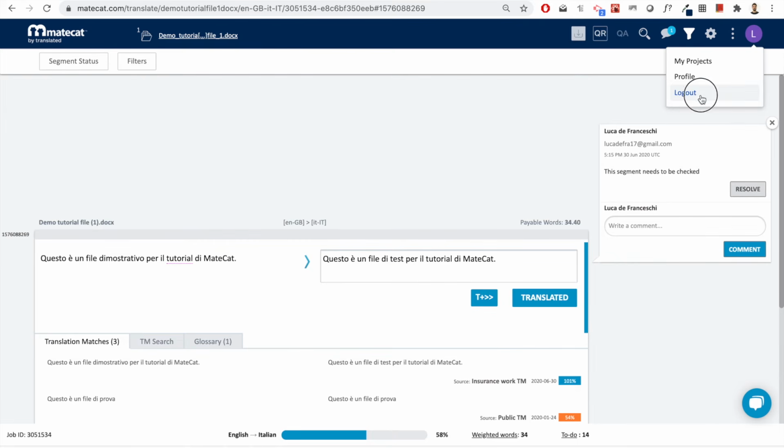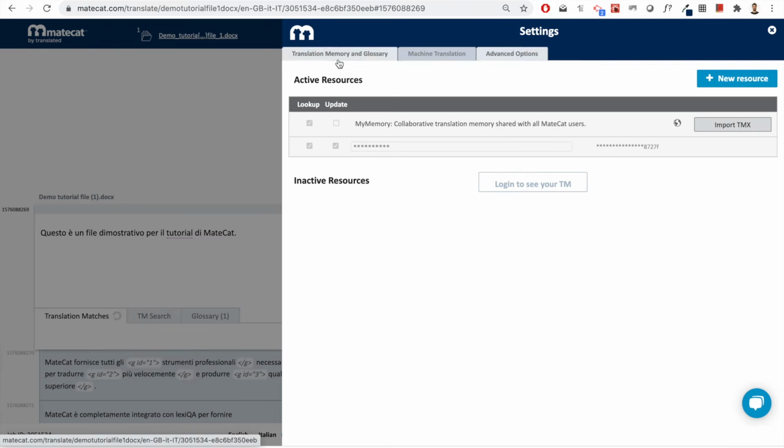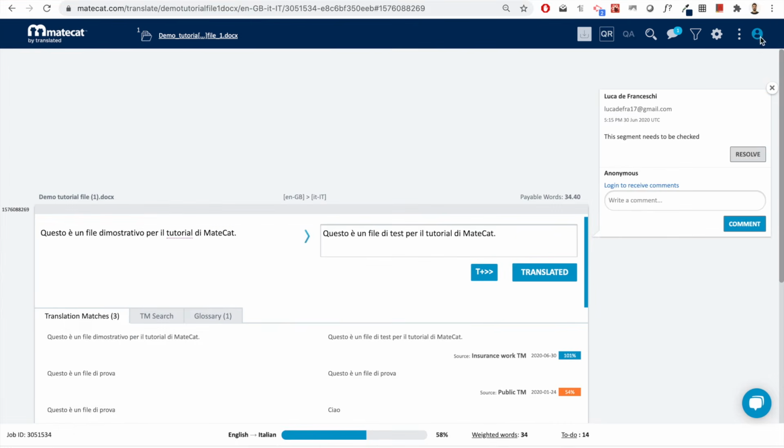So to exemplify, I will log out for a second, go to the project settings, and as you can see here, since I'm not logged in, I cannot see the inactive resources that are available, and I cannot do anything on this job, and I cannot see what the key is. So effectively, I'm not able to download the content or access it. Now, I will log back in.